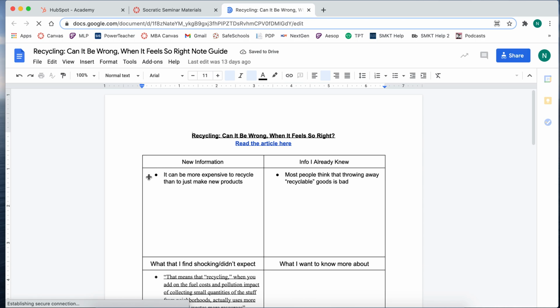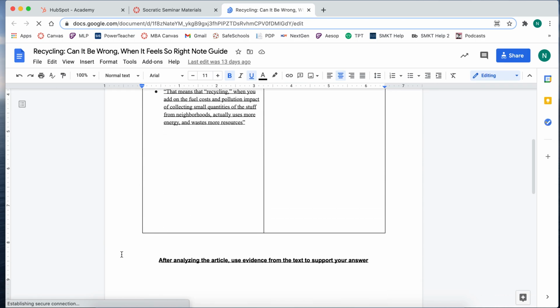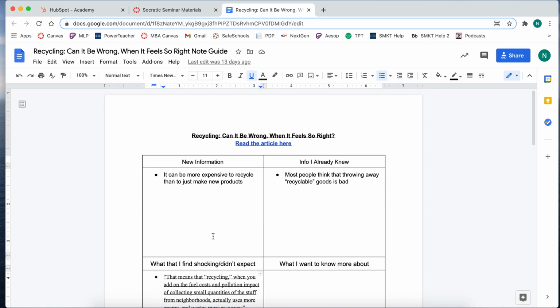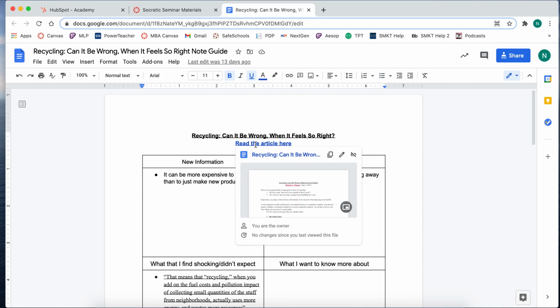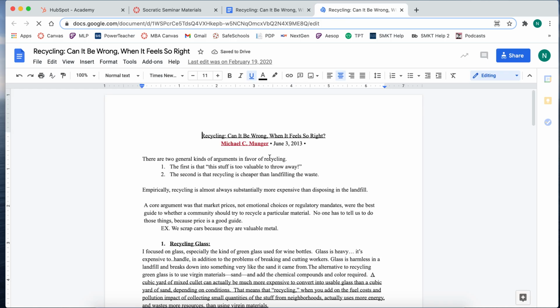You'll need to make a copy of this. I have an example. So I have just a couple examples of bullet points if I were going to be completing this graphic organizer. At the top, I have linked the article. So once you've made a copy, just click on that, open this up in a new document. You do not have to make a copy of the article if you don't want to. If you'd like to, you are more than welcome, but you do not have to.